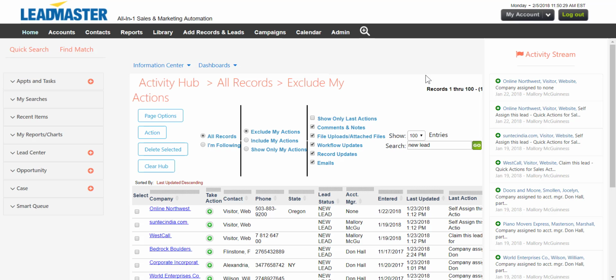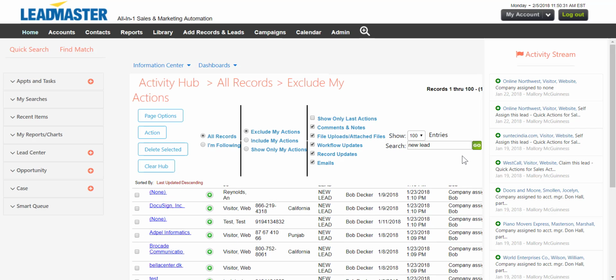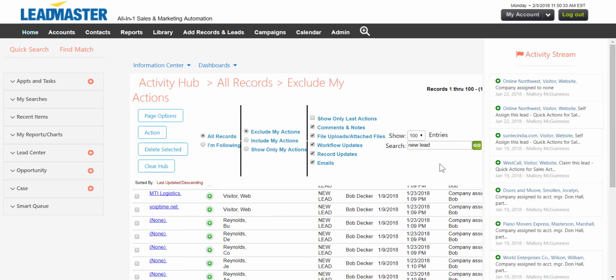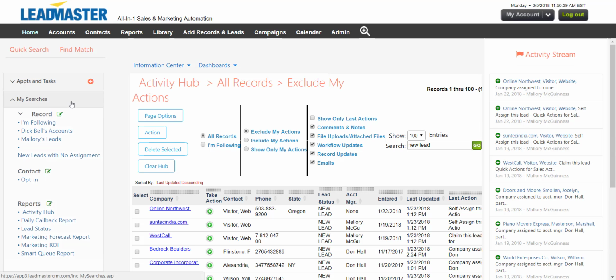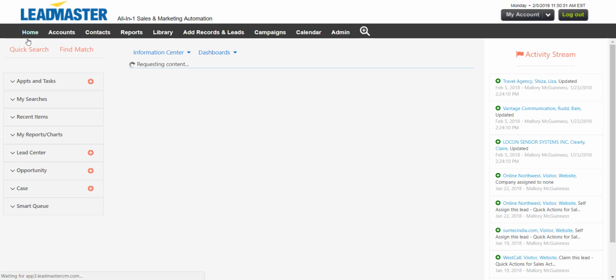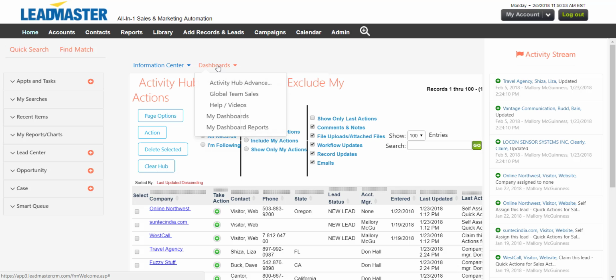The Activity Hub is a report that shows you all of the activities that are taking place in your database. In a previous video, you learned about the simplified version. That report is available from the Searches accordion, and this is what it looks like. The advanced version is available under the Dashboard tab on the home page.